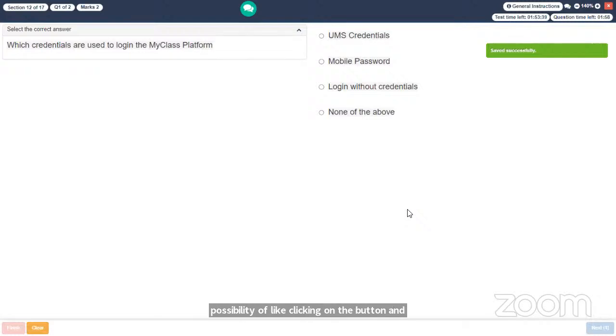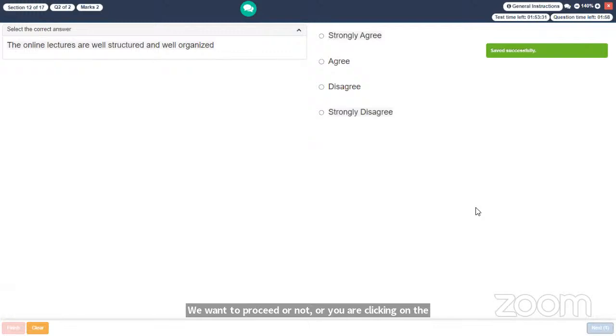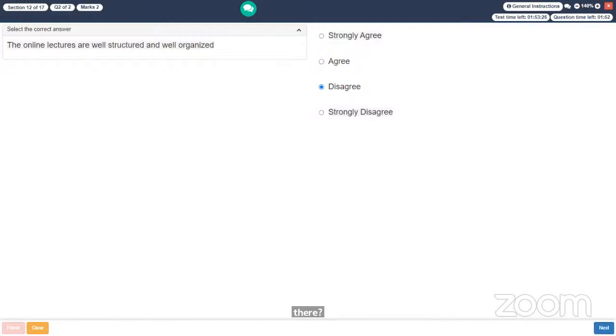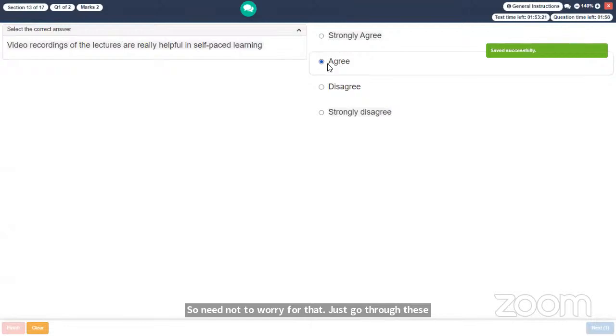So there is no possibility of clicking on the button and proceeding accidentally, because for each and every question you answer, you will get a pop-up asking whether you want to proceed or not, or whether you are clicking on the next button. So it is a student-friendly system, and you need not worry about that. Just go through the instructions and all the steps carefully. I'm just giving the answers one by one so that I can proceed to the next part also.